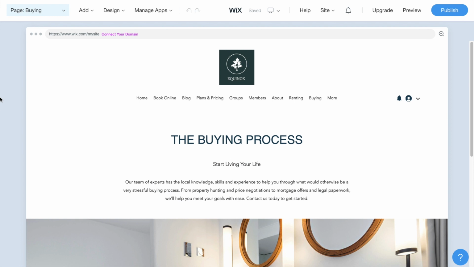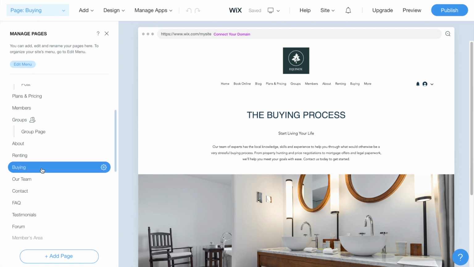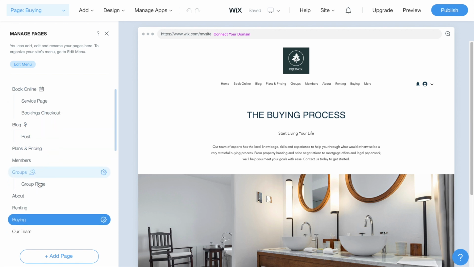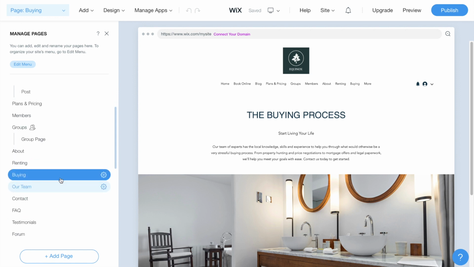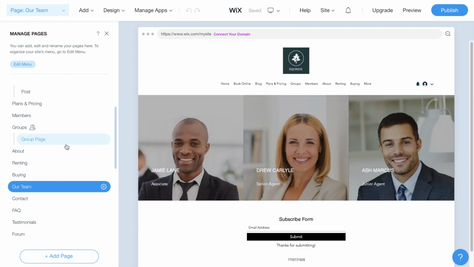What are we dealing with? Let's first have a look at the sitemap. To have a look at the sitemap, you click right over here and you will be able to see the pages that have been created automatically. You can see that we have a home page, of course, we have a blog post, we have a plans and pricing page, we have a page for members, groups, and if we have a page for buying and regarding our team, we have all that. And if you click on that particular page, you will be taken to that particular page.